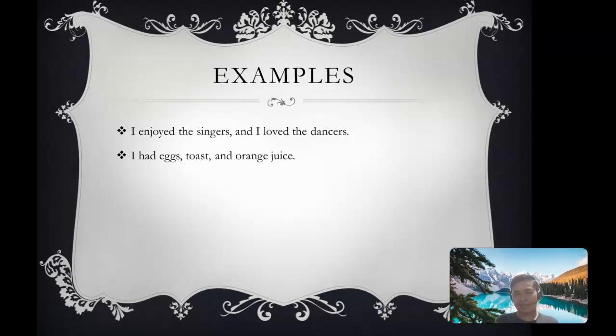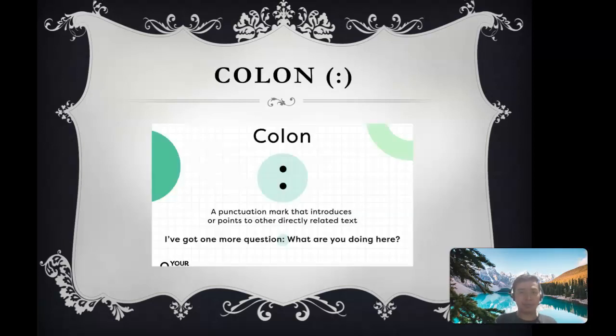And as you can see in the picture, in the sentence, it says, I have eggs, I have toast, and I have an orange juice. So we are using commas to separate those words. Because if you don't add commas, of course, probably it's not going to make enough sense to understand what the sentence is saying. So that is one of the examples.